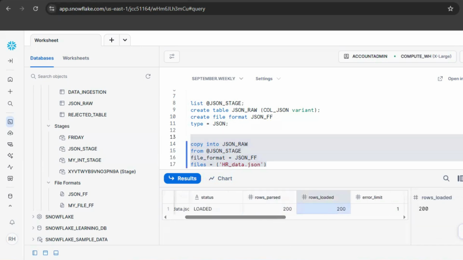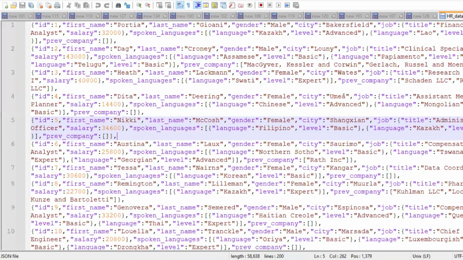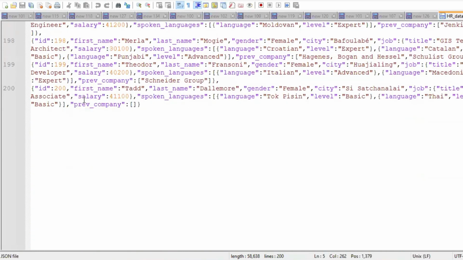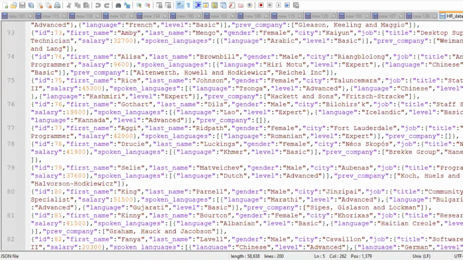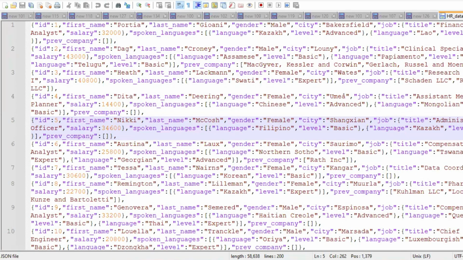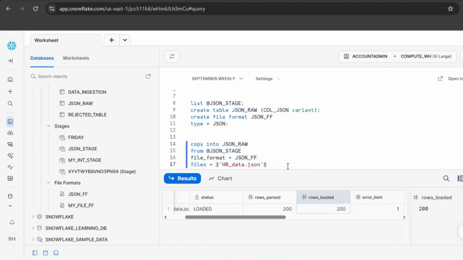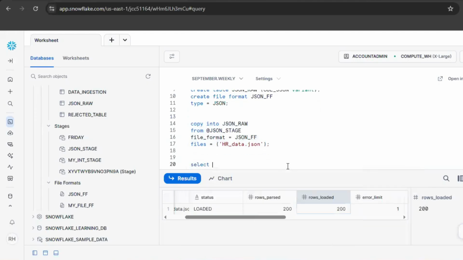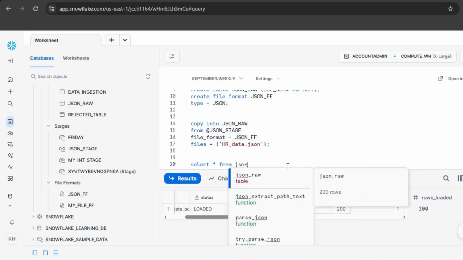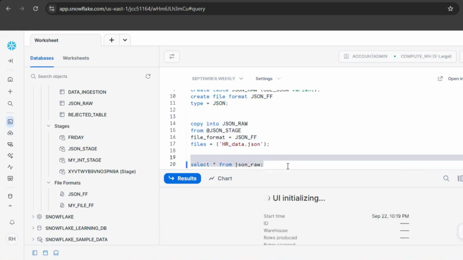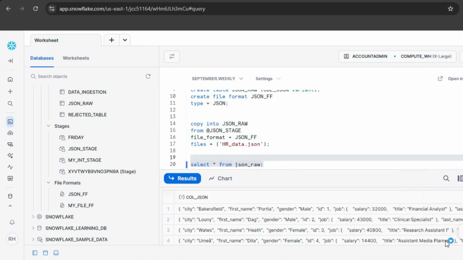We can see how many rows are loaded over here. 200 rows are loaded. If I go into Notepad++ and come to the bottom, we can see that we had 200 lines and 200 lines are successfully loaded into the table. Now, how does this data look? So let me do select star from JSON raw. Now, this is the problem of the semi-structured data set.